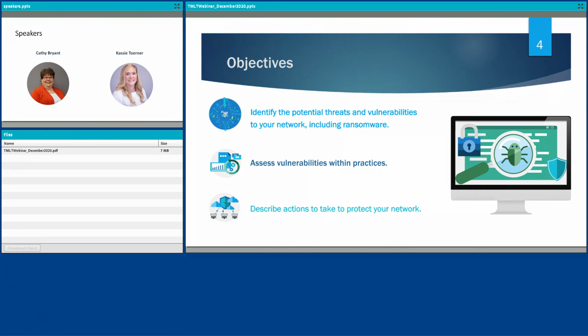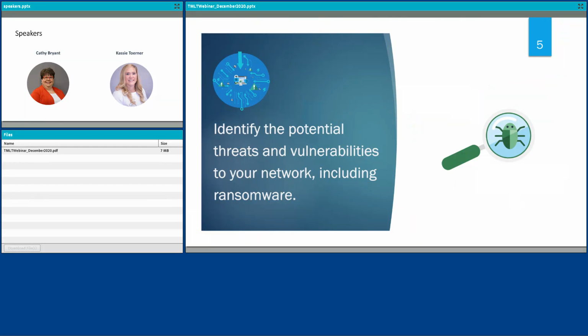At the conclusion of today's presentation, you will be able to identify the potential threats and vulnerabilities to your network, including ransomware. You will also be able to assess the vulnerabilities within your practice and describe the actions to take to protect your network. So as Cathy mentioned, it is important to identify and document the potential threats and vulnerabilities to your network, including ransomware, and we will discuss this in greater detail later in the presentation.